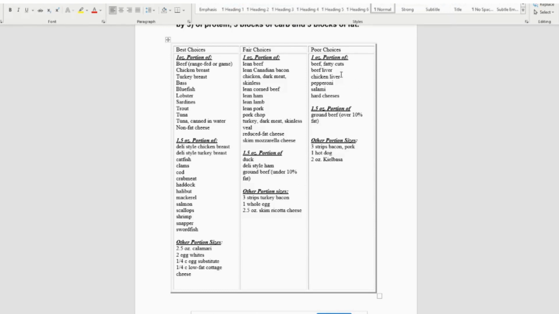And then you're considered to be poor choices like your heavier, fattier meats, pepperoni, salami, hard cheese, because that has a lot more of the fat, etc. But 1 ounce for those, 1.5 portions of ground beef, and 3 strips of regular bacon. But you probably want to not have the regular pork bacon as often as maybe you'd have your turkey bacon.